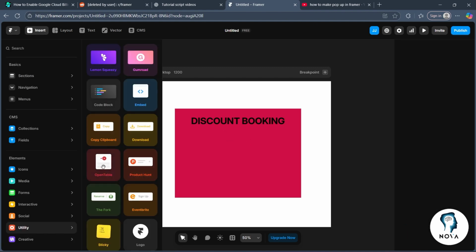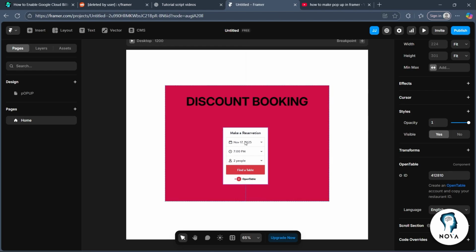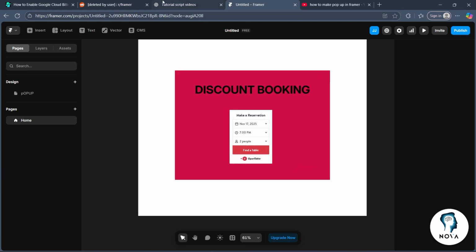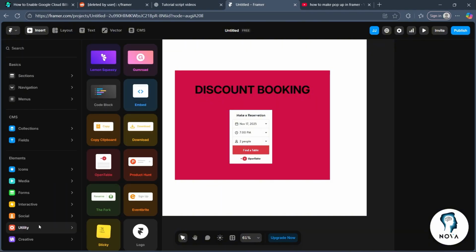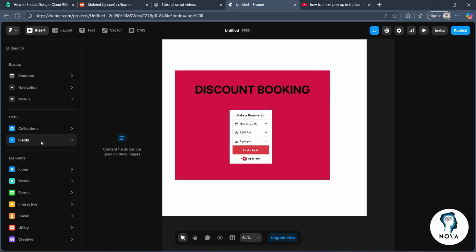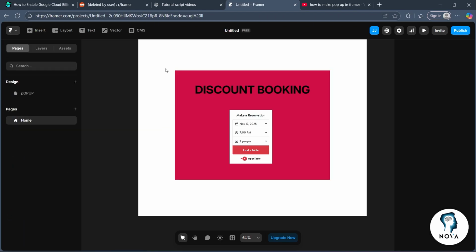And here I'm going to add open table. Now I will make sure it's in the middle. After I do this, my pop-up will be ready. You can do more editing if you want. You can add other elements like open table, product hunt, folk, Eventbrite or any code block and much more. So you can edit your pop-up anyhow you want.